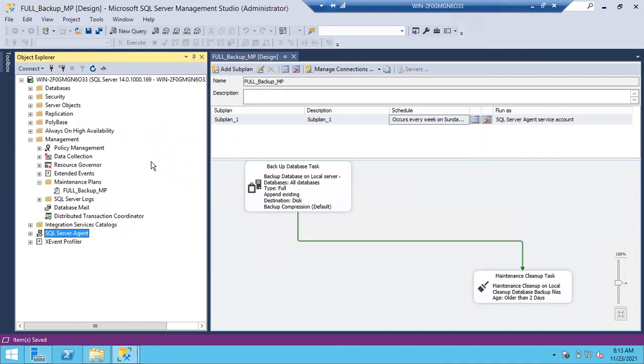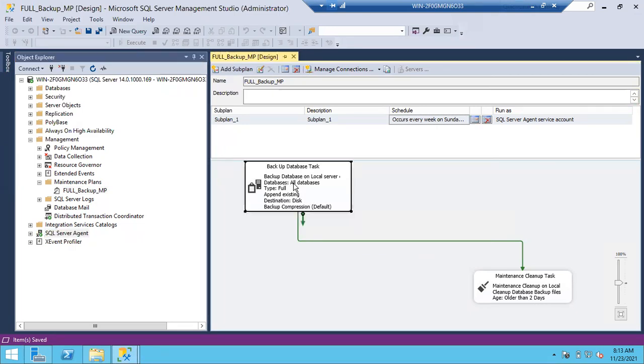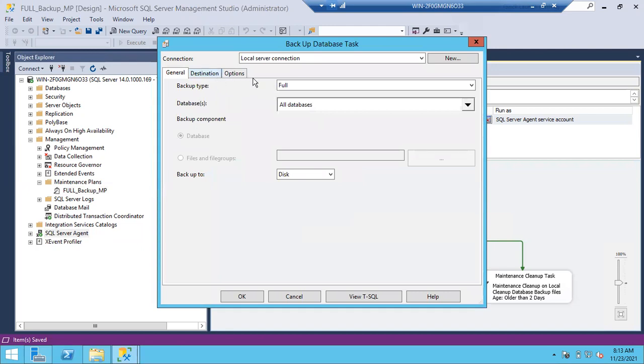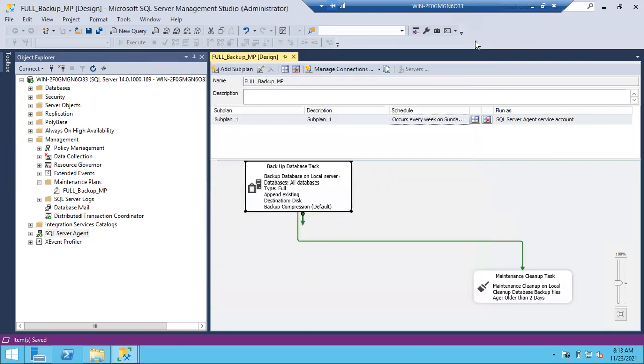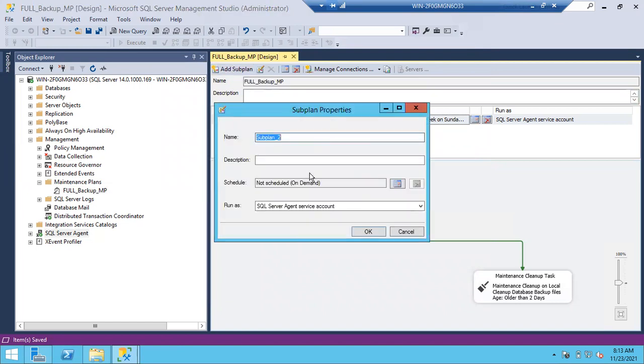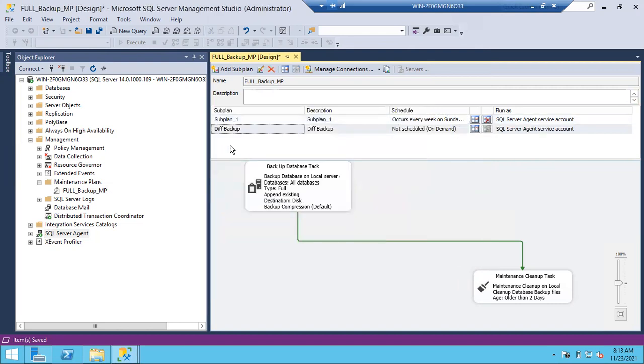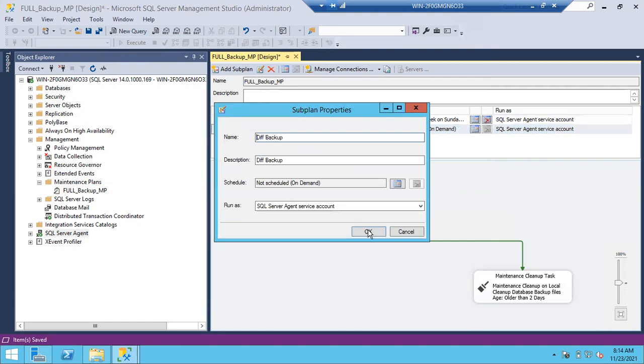Yes, sir. For differential and log backup also, we can do it like that only? Yeah, definitely. Double click on it, select differential backup, give the path, and click OK. Same. You have to add one more sub plan here. Add sub plan, give the name differential backup, and click OK. Now select this differential backup, go to the toolbox, double click on the differential backup, and click OK.